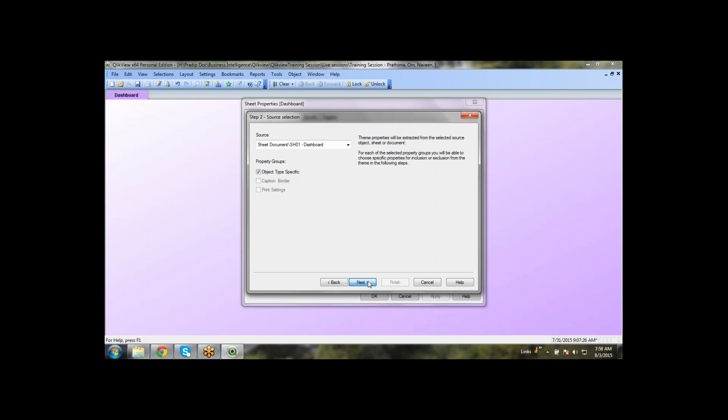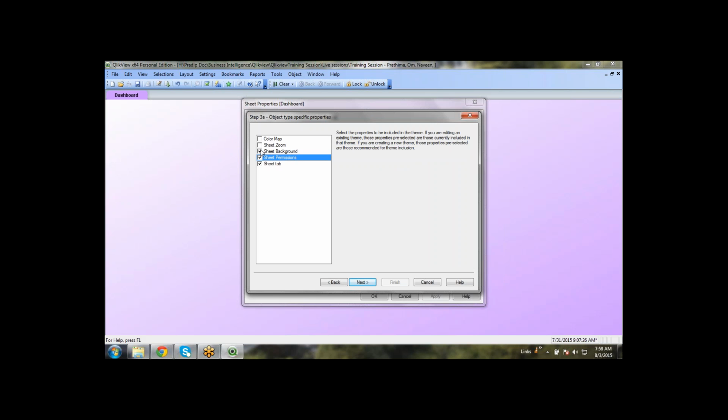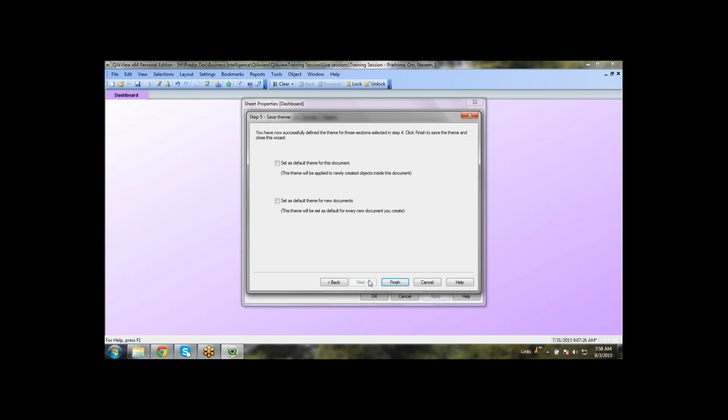Now next, you can check all these options, and here you have to observe two things. Set as default theme for this document. While saving, if you check it, it will take this color and this theme by default for this document. That means any number of sheets you add to the QVW file will automatically take this color combination without selecting the theme. Got it? And the second option, set the default theme for new documents. For new documents means not even in this QVW file.